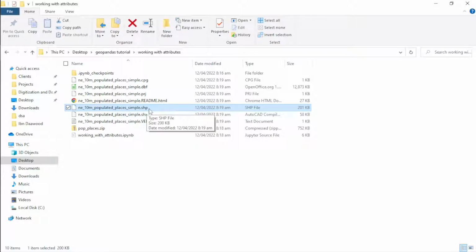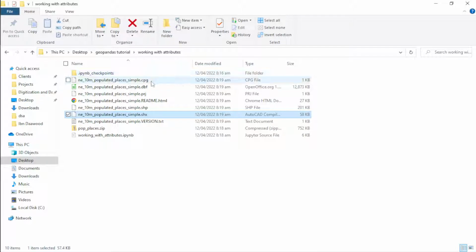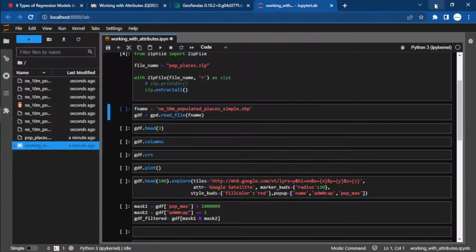So we are going to copy the name including the extension, Ctrl C, and we'll ask Geopandas to read it. That said, it is important for all the other formats too to be available, all the other extensions. You can see they all have the same name but different extensions, and each of these extensions has its own use. So if you delete one of them, then your file might not work correctly or might not work at all.